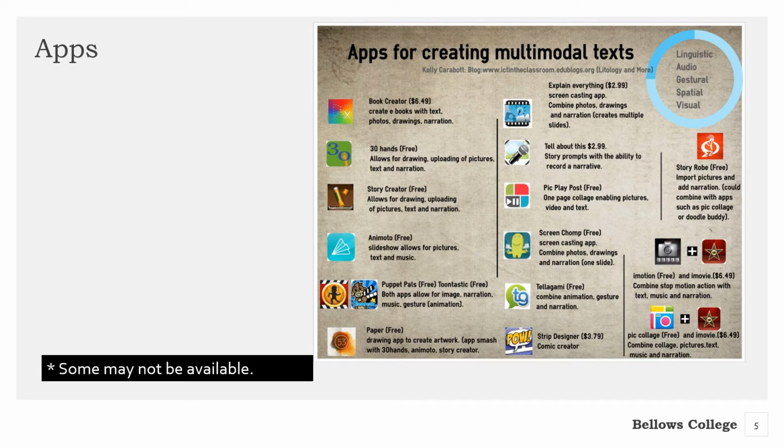So you do have a wide variety of apps for creating multimodal text. This graphic is a few years old, and so some of them may not be available. Some of them, the prices might have gone up. Some of them might have gone down. They might be free now, but check them out and see.